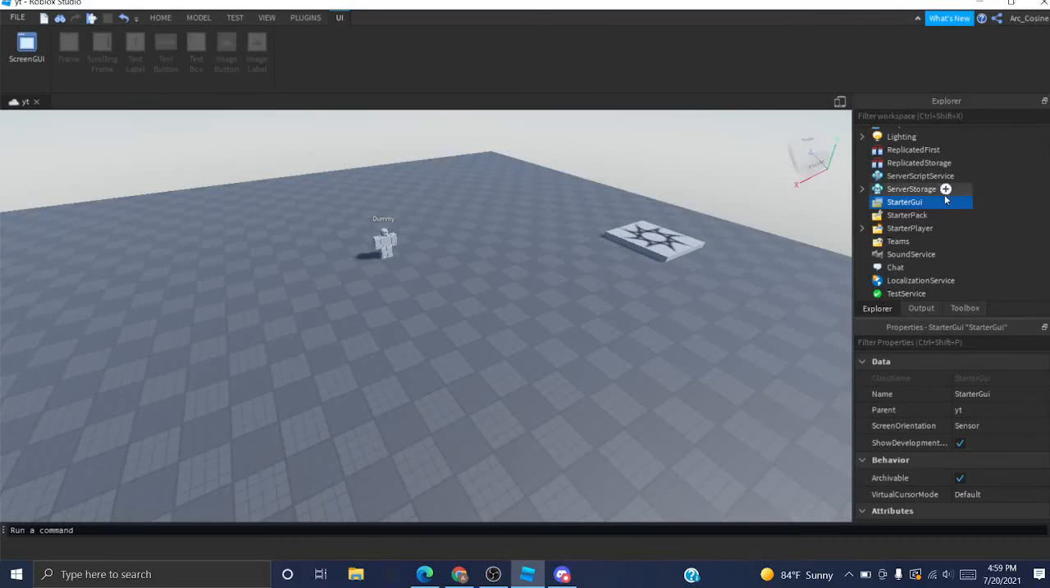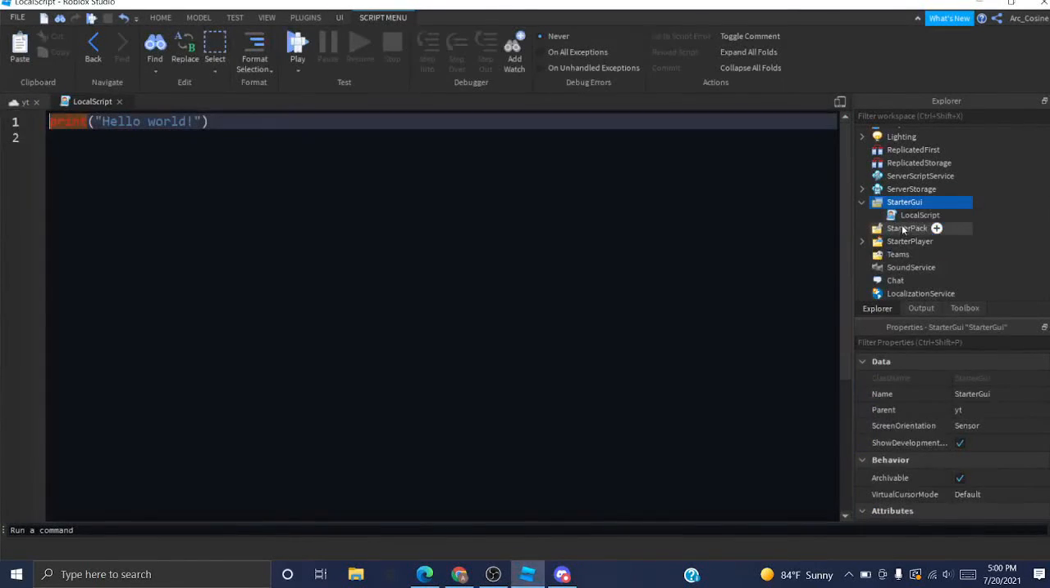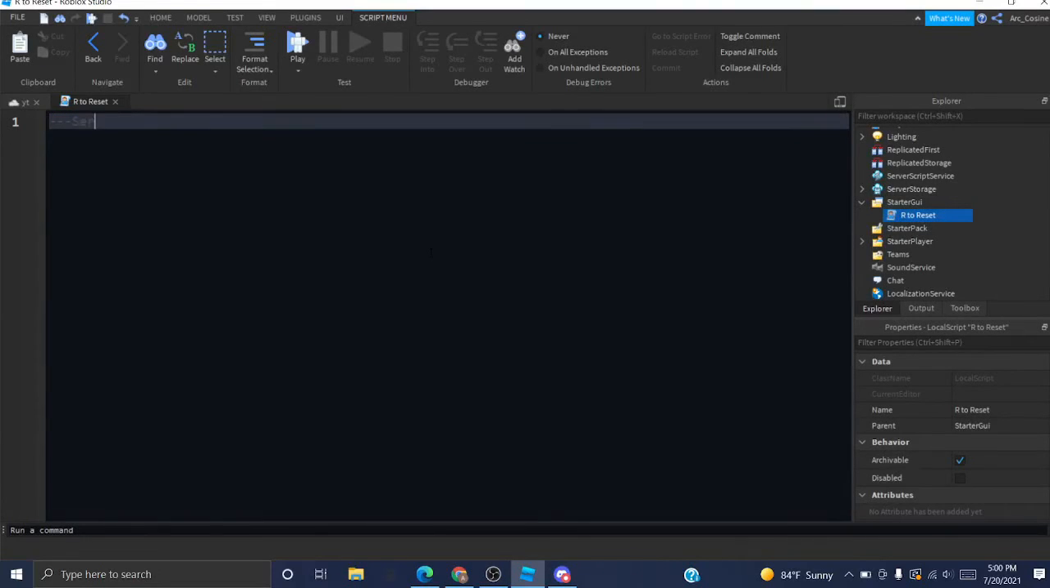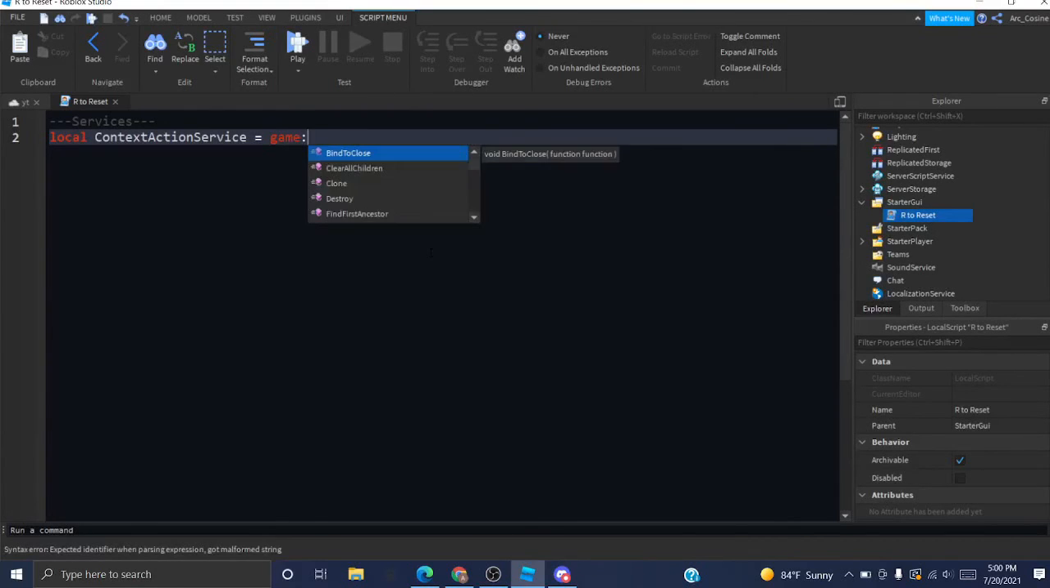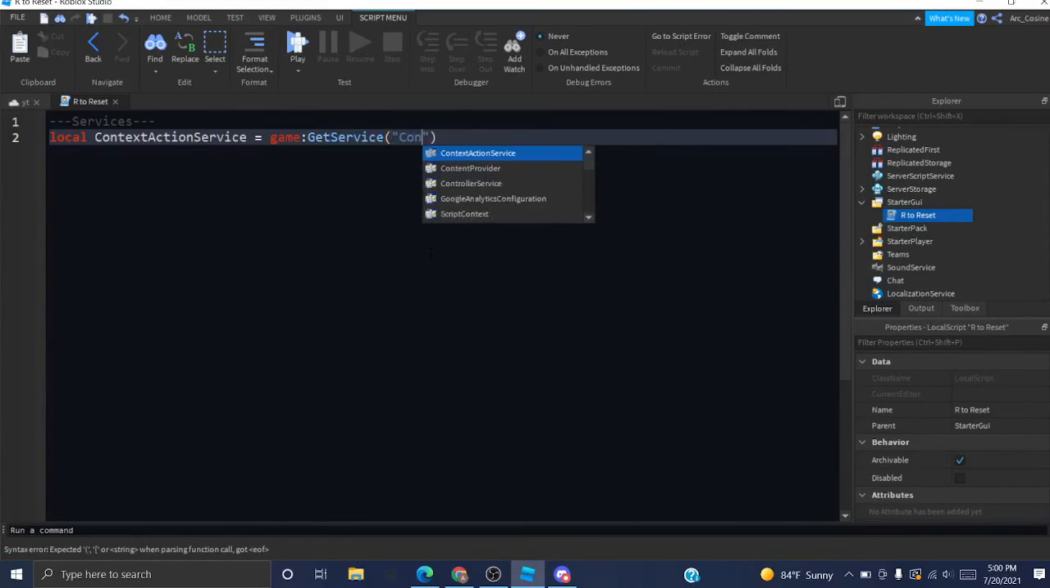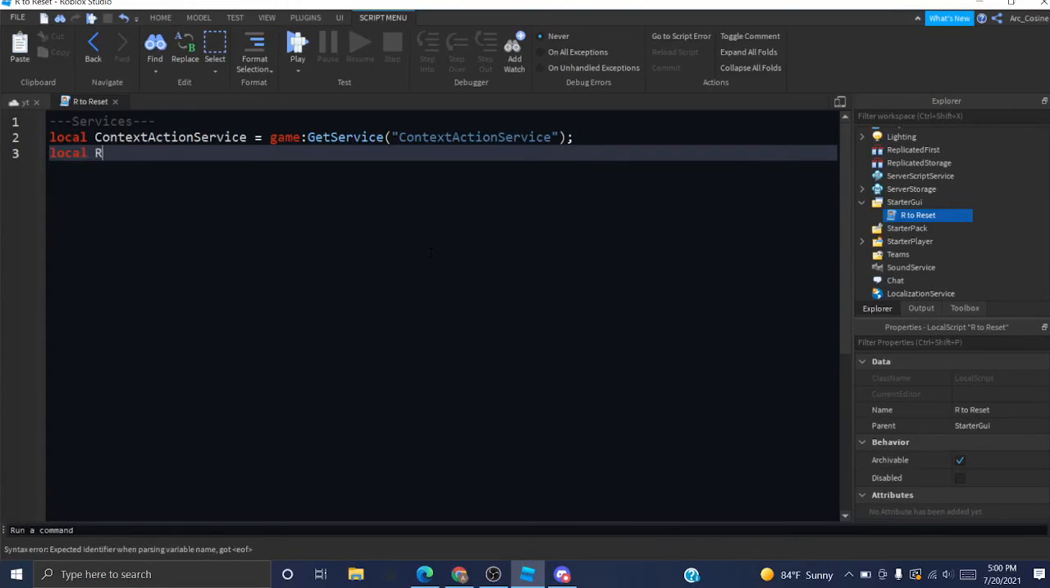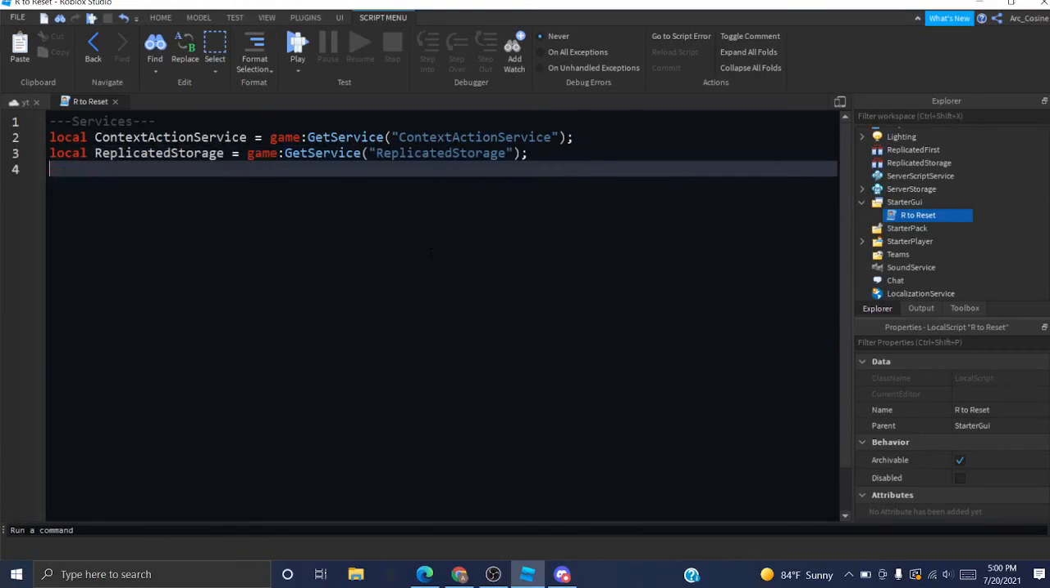So the first thing I'm going to do is create a new local script inside the starter GUI, and I'm going to name this R to reset. Doesn't matter what you name it. And I'm going to define some of my services. I'm going to need the context action service, of course. Not get attribute, get service. I'm going to need the replicated storage, and I'll go into why we need that in just a second, and the player service.